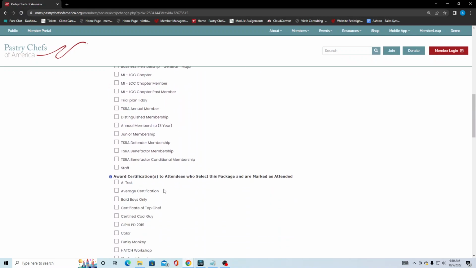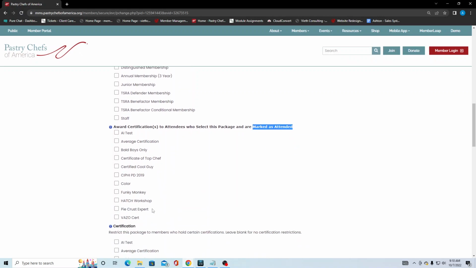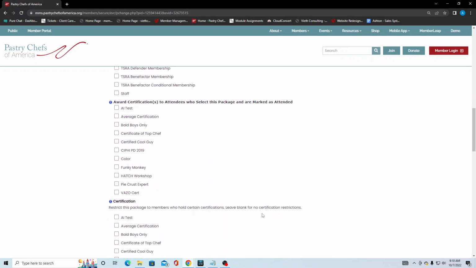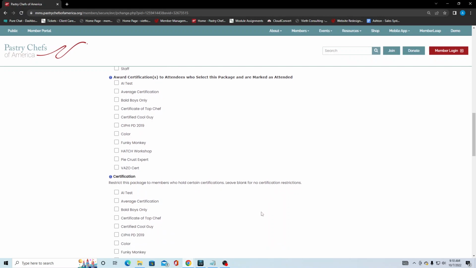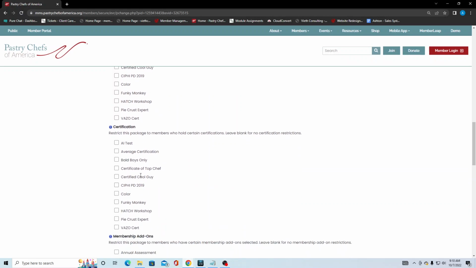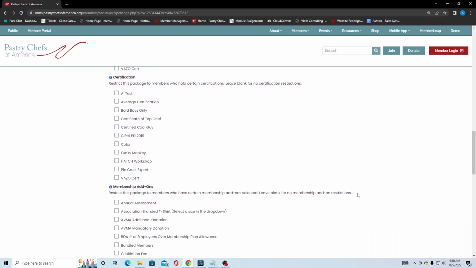If you want to award certifications, so if you have the online learning module enabled and you've set up certifications, then those certifications would show up in here. You can make it so that when someone attends and is then marked as attended, that they would earn whichever certification it is that you selected here. If you just want to make sure that people who have a special certification can select this package, then you would just go ahead and check the box in here, since this certification option is restricting a package based off of a previous certification status.